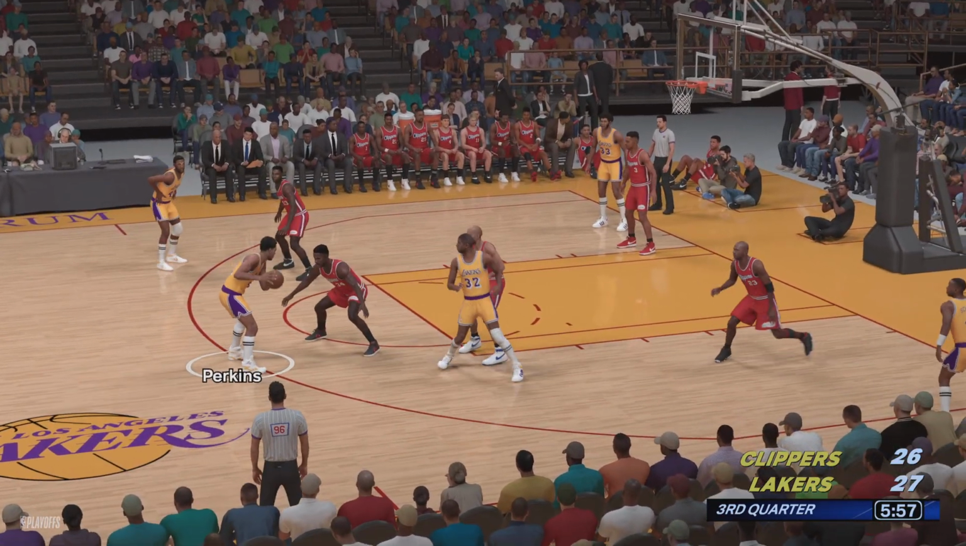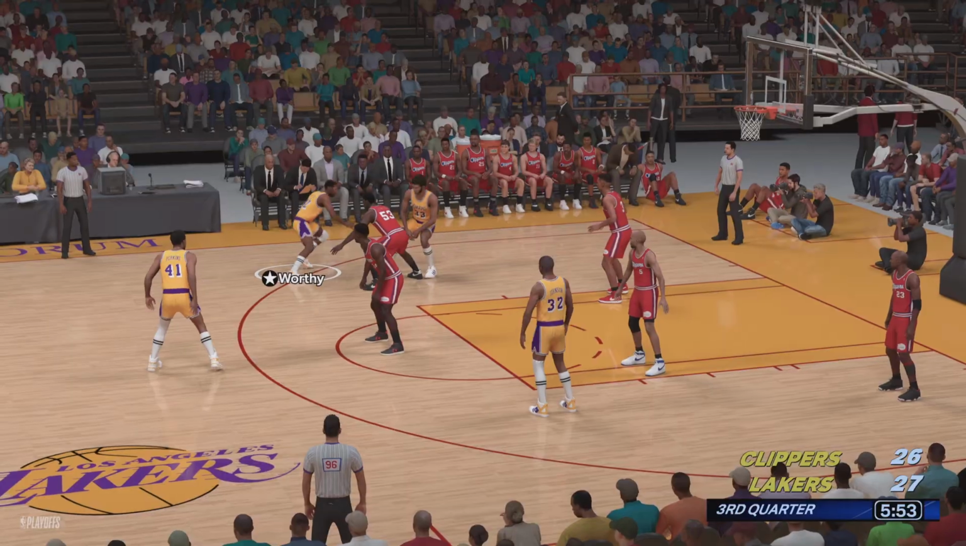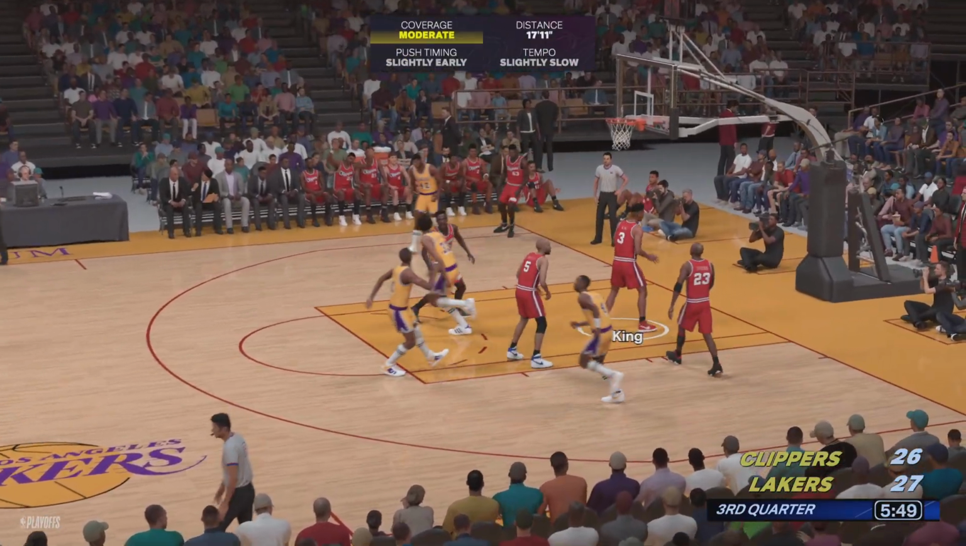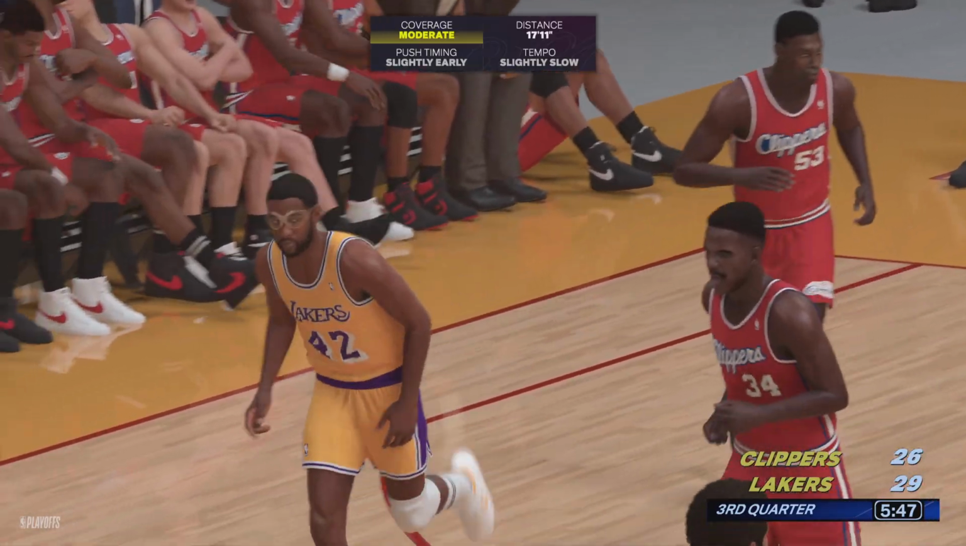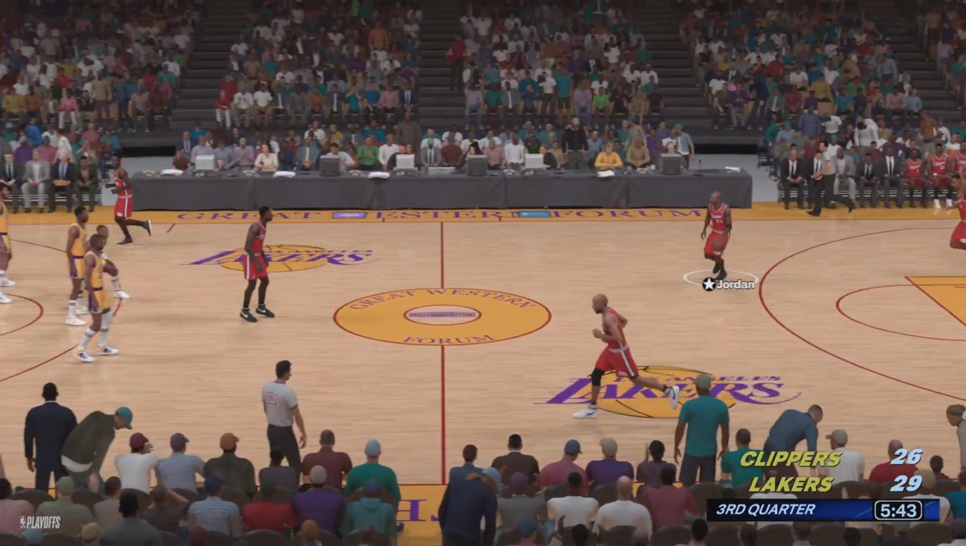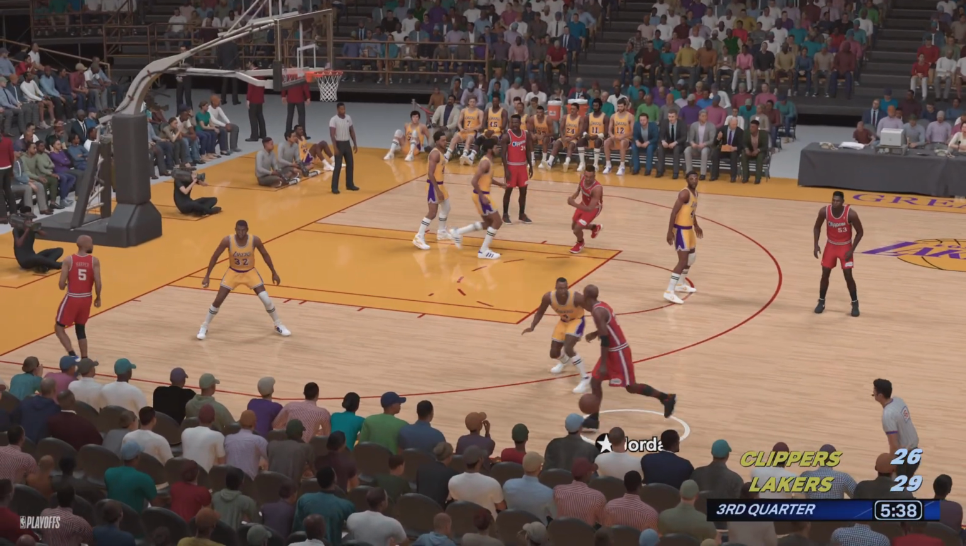Worthy kicks to Perkins. Back to Worthy. Goes up the baseline, and the shot goes in. Worthy's got 11 points. Good job getting a nice look on that jumper there. And so Jordan will bring it out for the Clippers. It's a 3-point game.